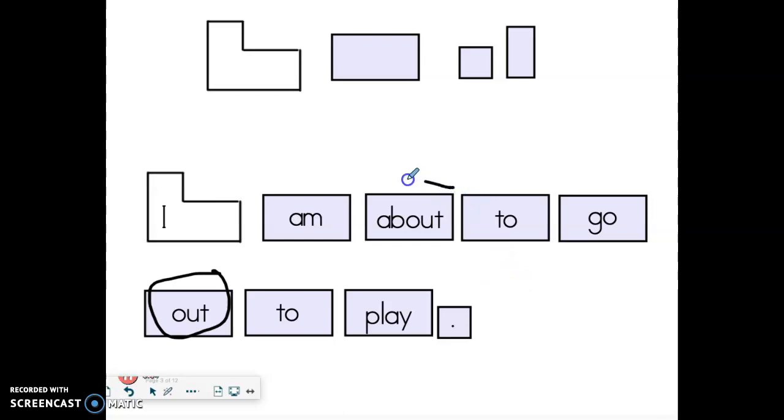I'm going to circle another word. Great job. Now, tell me, what word did I just circle? All right, let's see if you're right. I am about to go out to play. If you said about, you are absolutely correct. Now, let's read that sentence together. Ready? I am about to go out to play. Great job, boys and girls.